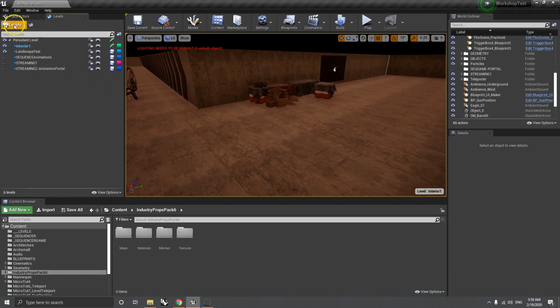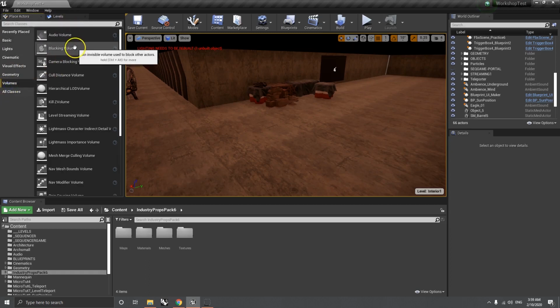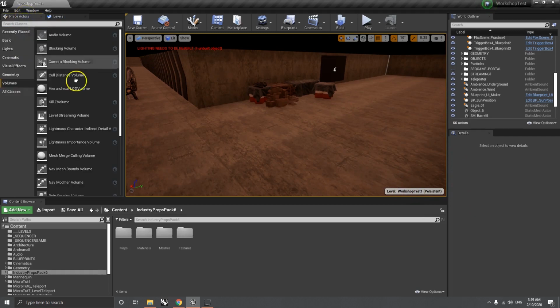So in your actor's browser, just look for level streaming volume. Usually it's over here, or you can type it and just drag it inside. Before I do that, just remember that the level streaming volume or any invisible information really should be in your persistent level, so it's always loaded. So I'll go to my persistent level by double clicking on it, and you can see on the bottom right that that is now the chosen level.